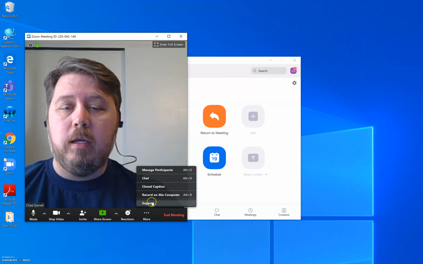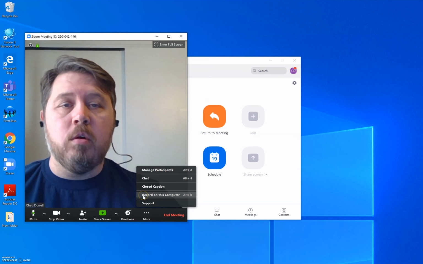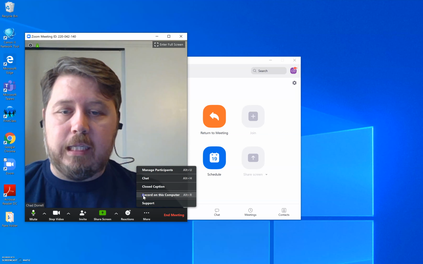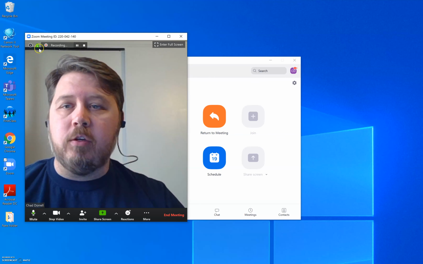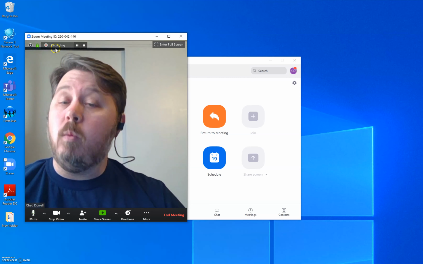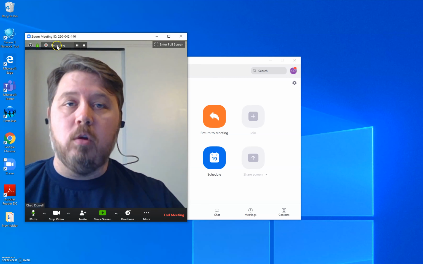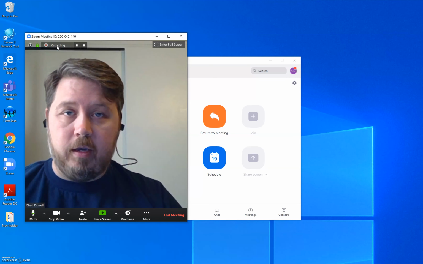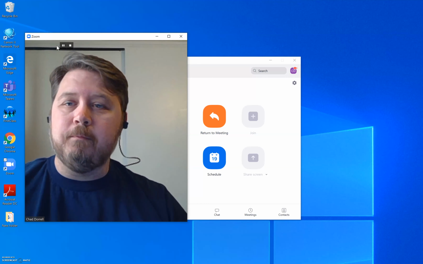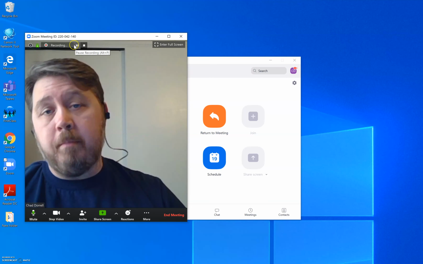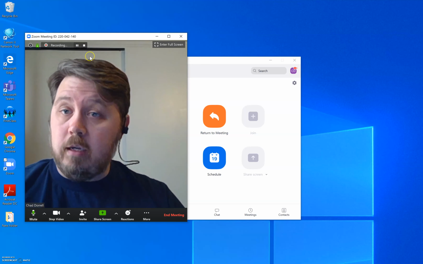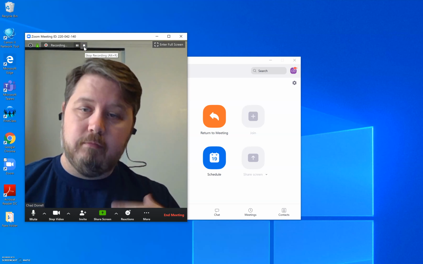If I click more, I get this little button that says record on this computer. I want to go ahead and click that, and you'll notice at the top left-hand corner is my recording. So once you click that button, that's when your instructional video will start. Okay, so just word of warning there. You can pause the recording and come back to it. When you're done, then you stop recording.